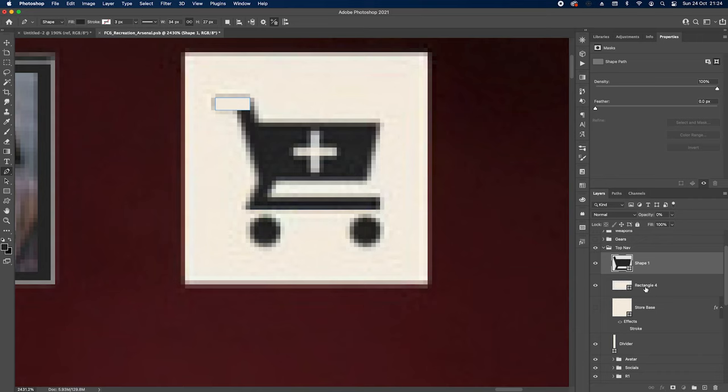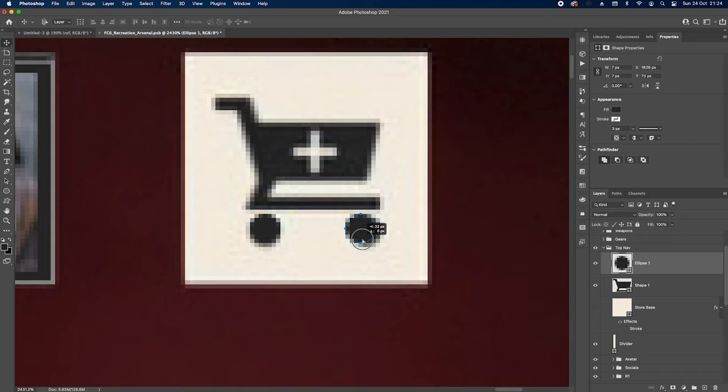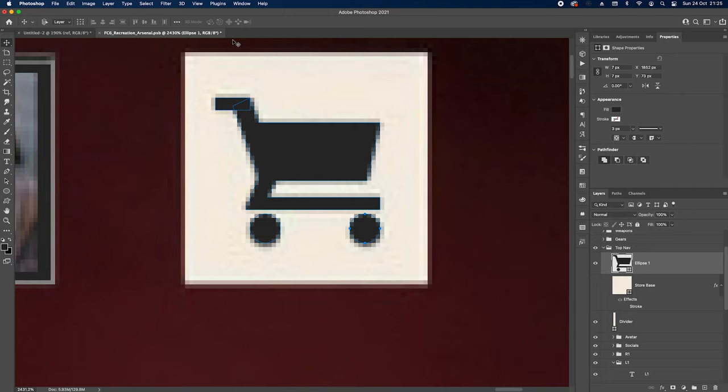We can add the wheels. Super simple, like that. And multiply, merge them together once that's done. You can keep it like this, so you can go back and change it if you want. I like to merge them together once I'm done with them.